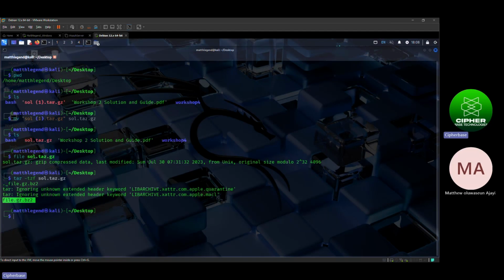Now, what we want to do is extract the tar.gz archive. To extract this file, we use tar, then space, -xvzf to do this. Then the file name, that is also soy.tar.gz.